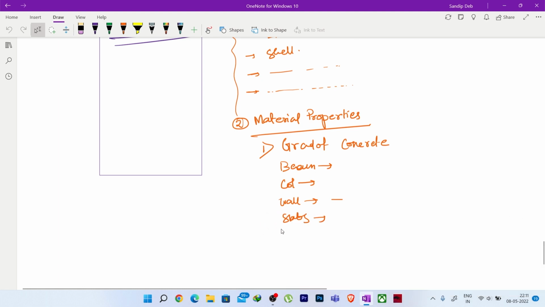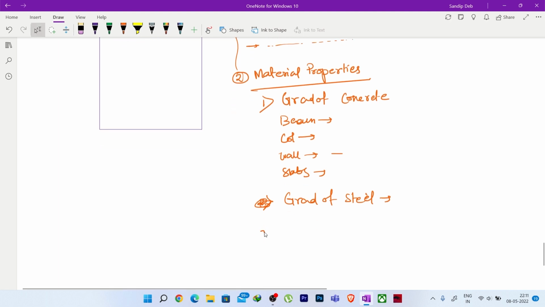Then you can add the next thing, sorry, here, grade of steel. Grade of steel means rebar. Okay, so what are the grades you have used, you can write it here. Then next you can add the section property.